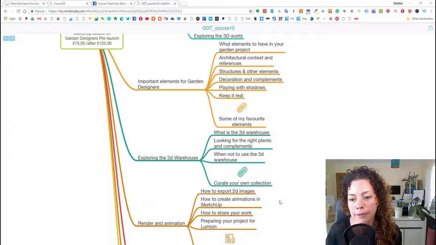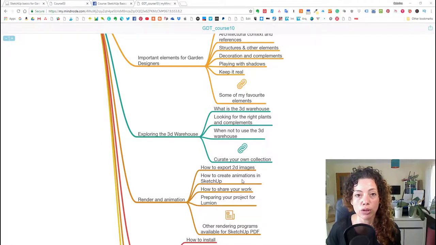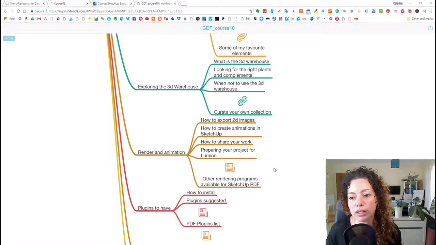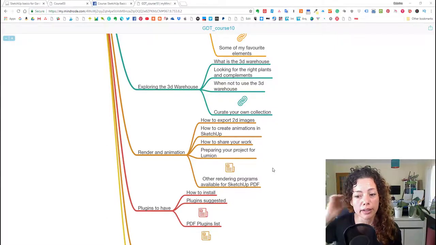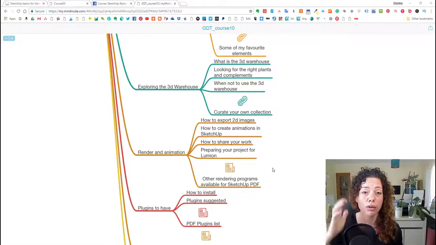Okay. Exploring the 3D Warehouse. This is an amazing source of decoration elements and features for your garden, and I'm going to do a video as well of what not to use in the 3D Warehouse for your project. Render and animation. So here we're going to talk about the export of the images and doing animations in SketchUp, and how you can export it and how you can share it with your client.